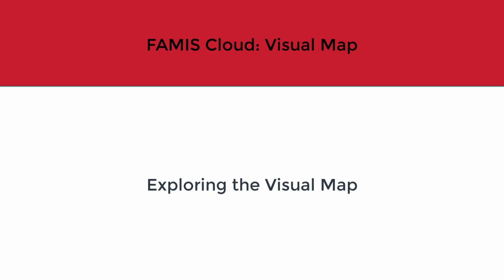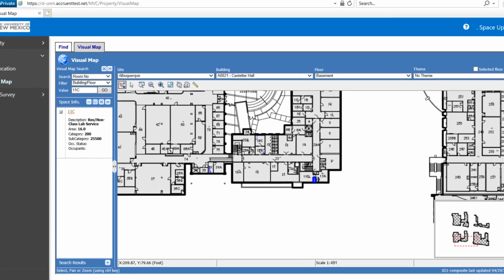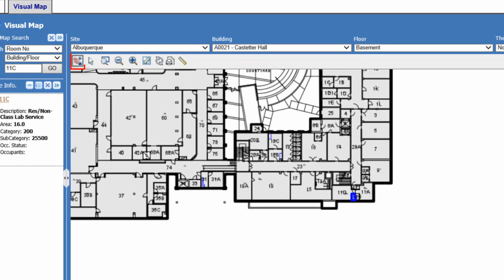Exploring the visual map. Another way to select a new space and display its information in Visual Map is to just click on the map image, but only if you are using the correct mouse tool. To find a space on the map using image manipulation tools, there are several options. Navigation or Select. When this tool is selected, click and drag to move the map image. Click a space to select it.